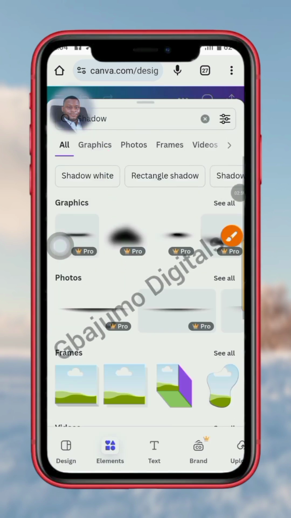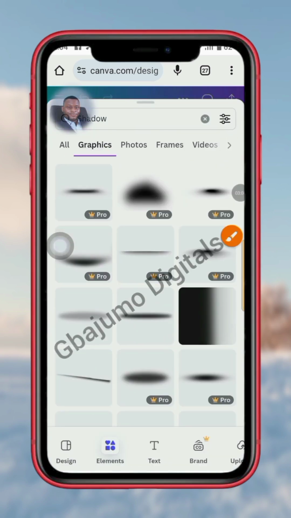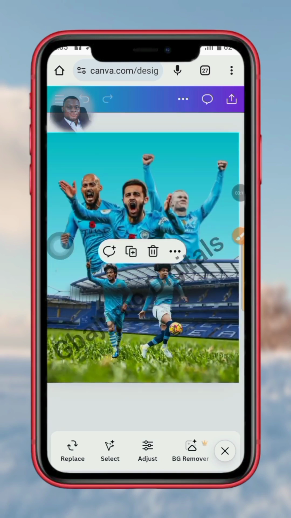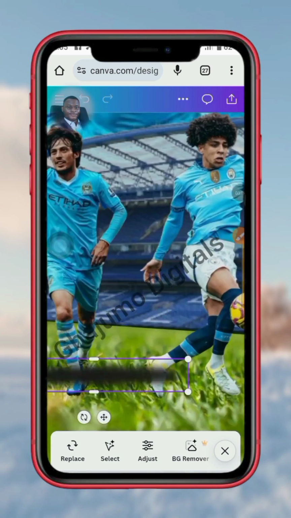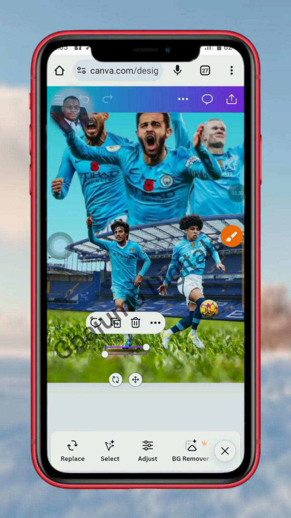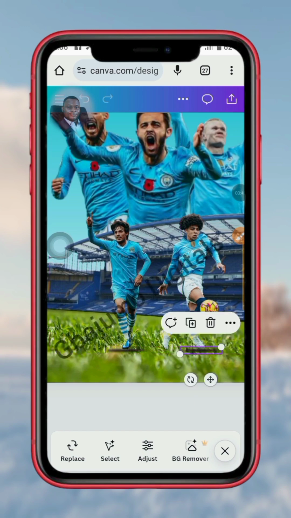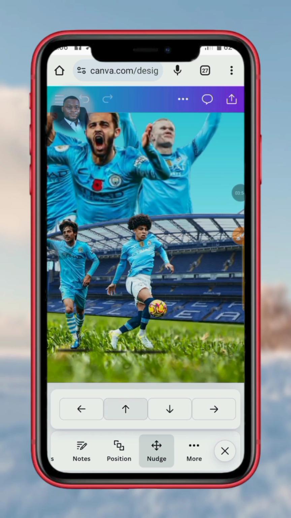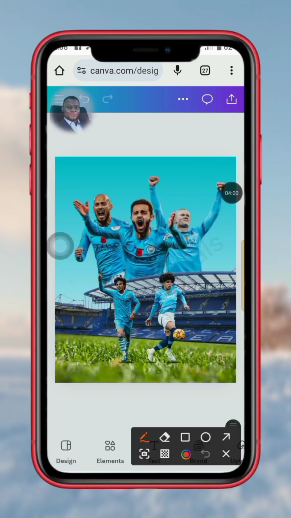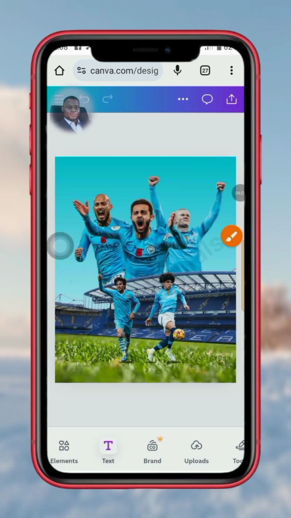Then you go to elements, search for shadow. So you search for shadow, pick a free one, don't use a premium one. Then make it smaller, put them at the end, make it look real. That's the goal. It has to look real because it's a poster design. Then you copy and do it for the other two guys. Once you've done that for the other two guys, there is a mistake I made. I was supposed to put a shadow effect, a white shadow.